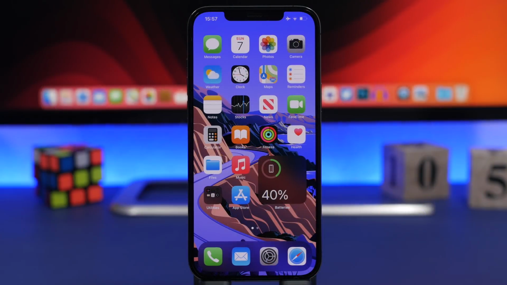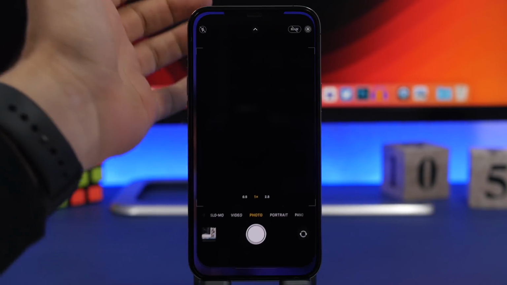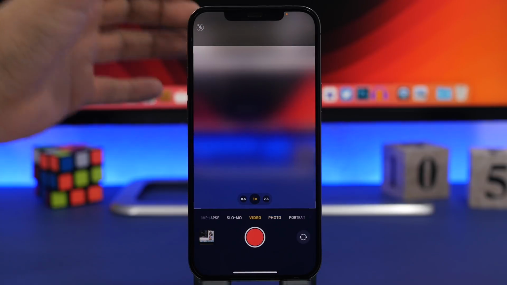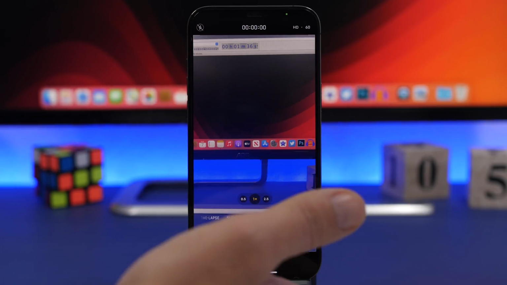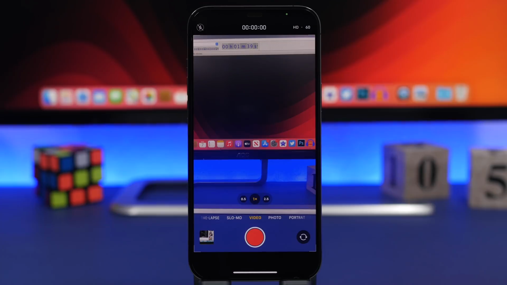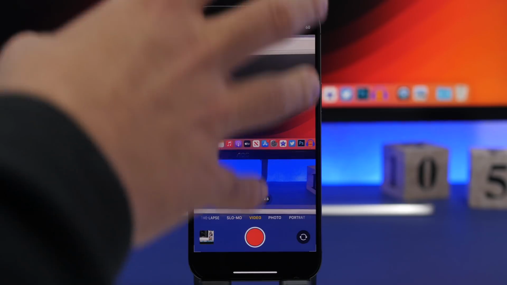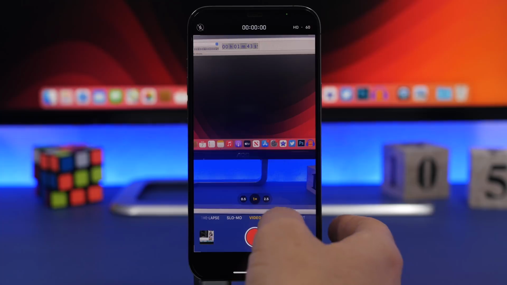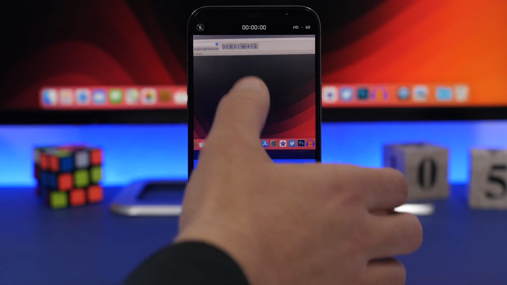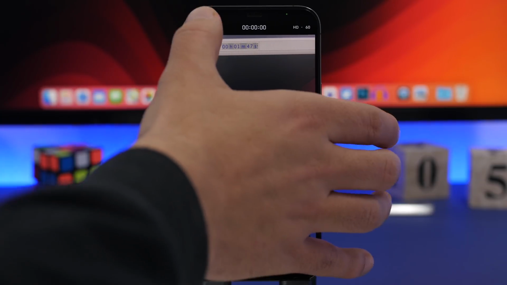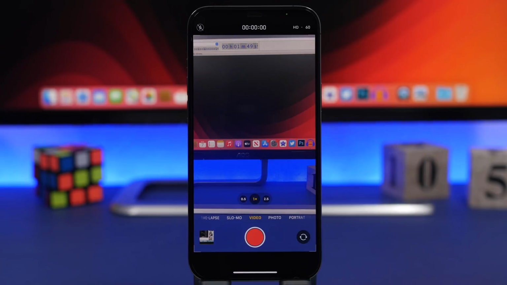Starting off with a camera trick. When you're on the camera app and you want to take a video, most of the time you have your iPhone in one hand, and nowadays most of us just shoot in portrait mode. If you have your iPhone in your hand like this, you can't reach the flash right there if you want to enable or disable it before shooting a video.